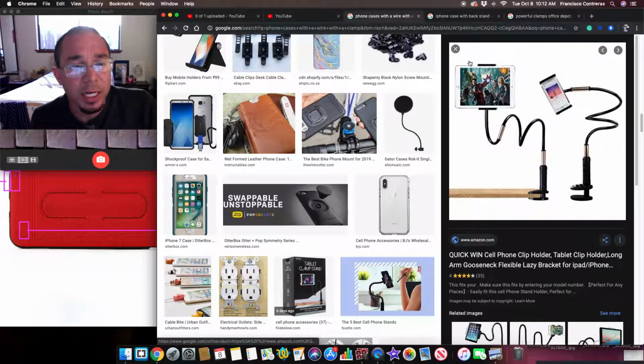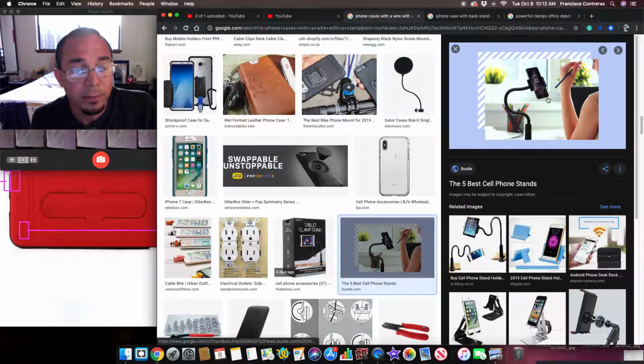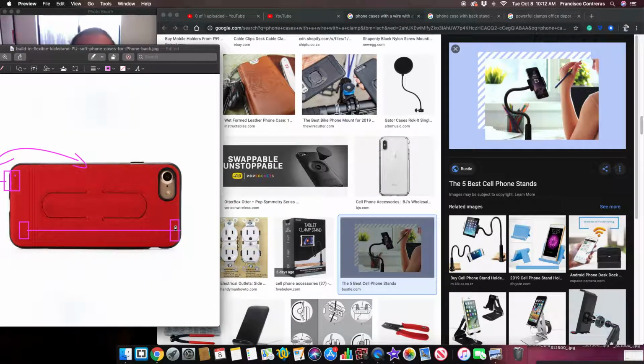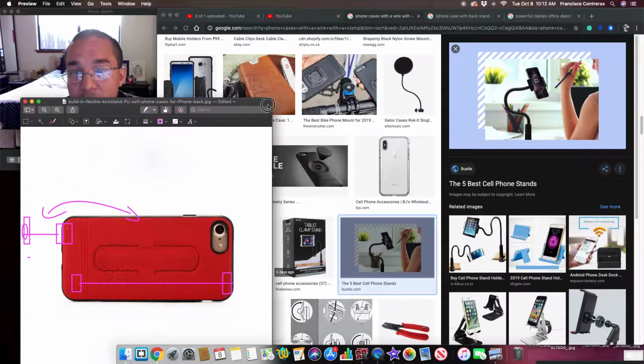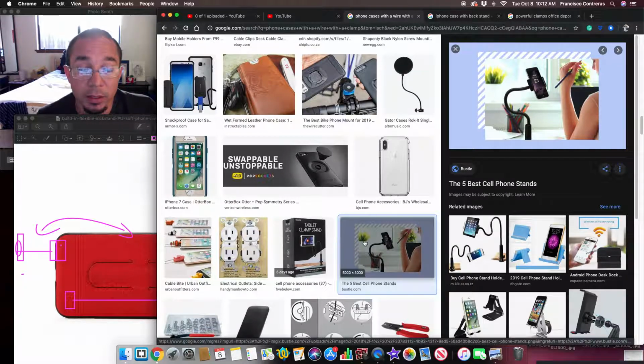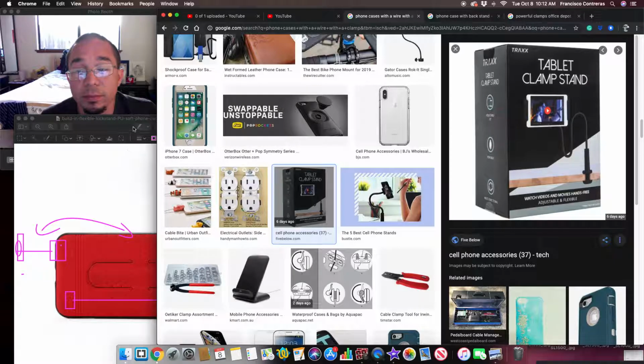So this lady that is doing her makeup here, if she had that phone case, she could take the thing off and then clamp it somewhere in her bedroom or in her restroom or something, because obviously the tablet clamp stand will be the same thing but on a different scale.